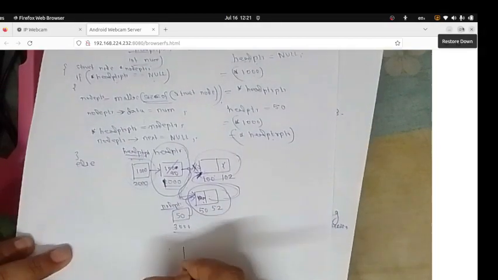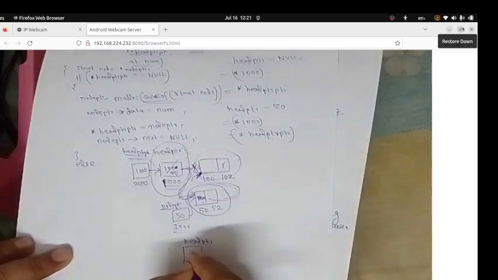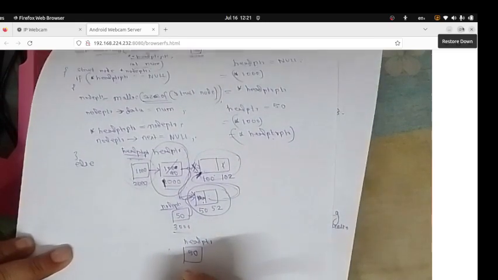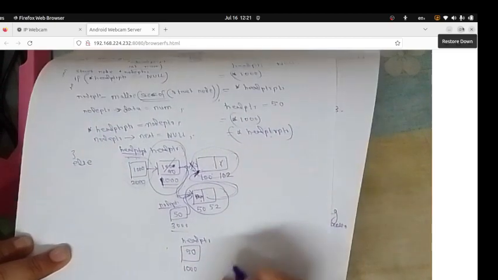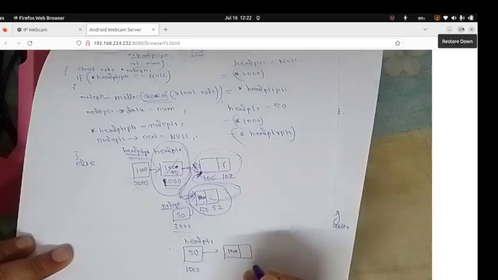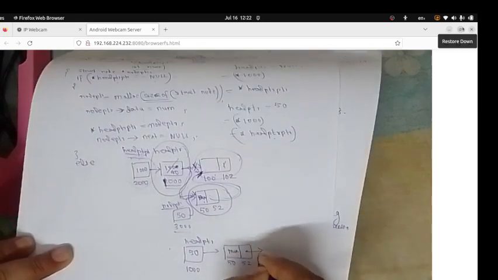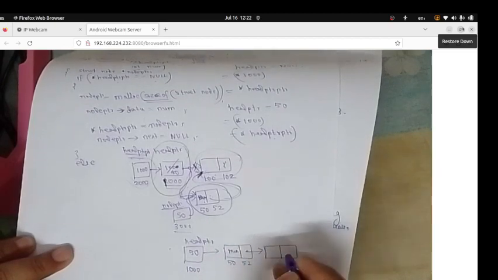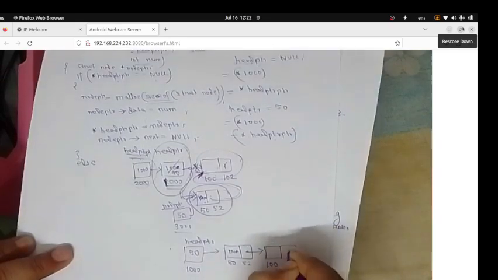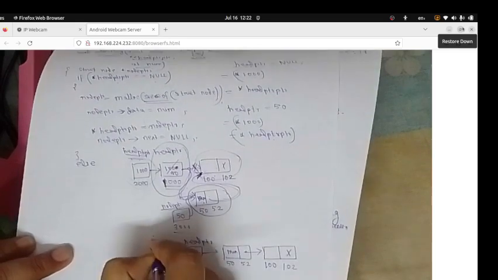Suppose this is the head pointer which will now contain the address of the first node in the list, and this head pointer is stored at location 1000. Now it will be pointing to this node where the value num is stored, this 50 and 52. Now this will point to the previous head node of the list which is at location 100, 102, and this will be as it is, and there will be a double pointer.